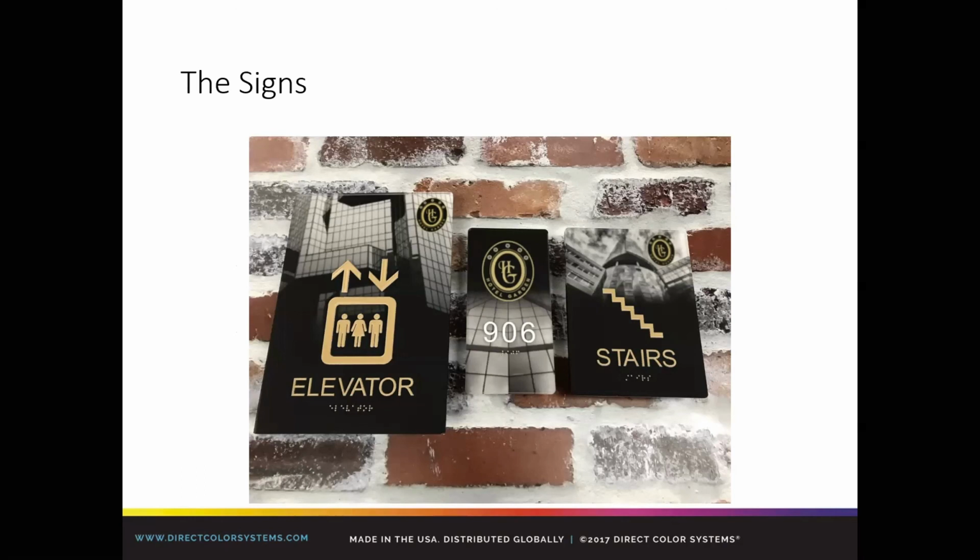But again, just keep in mind the demand: 260 of the sign in the center, 30 of the stair sign on the right there, and then coming back across, the elevator sign on the left. You need 10 of those for our fictitious hotel project here.